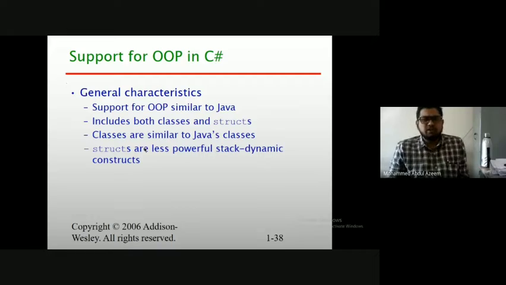So looking at the characteristics of C#: it supports object-oriented programming similar to Java. It includes both classes and structs. Struct is very similar to the structure of C or C++.